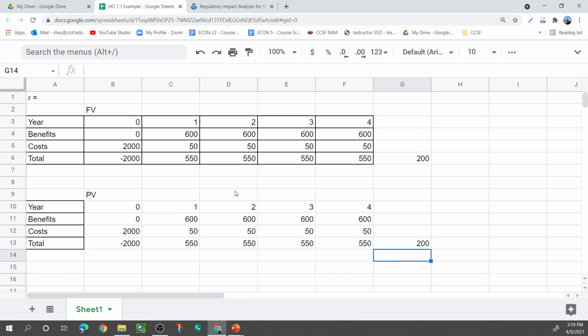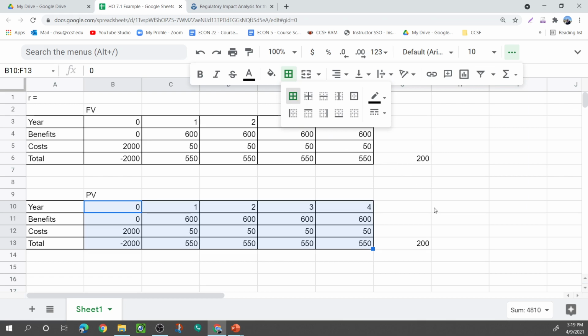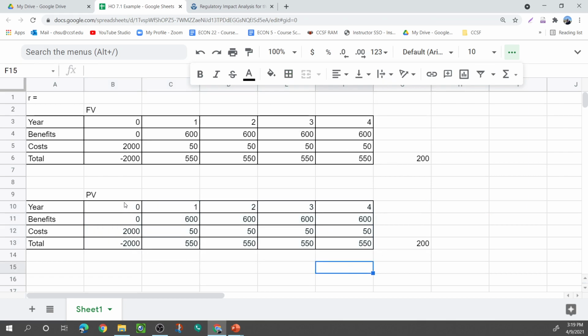Right now it's still 200, though, because my discount rate is still 0%. Let me go ahead and fill in the table, make it look a little bit nicer. There we go. So now I can play around with this.